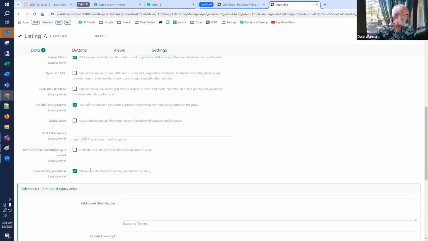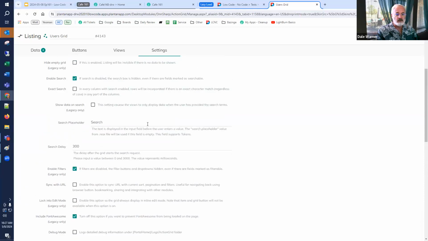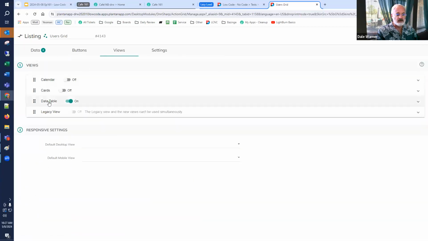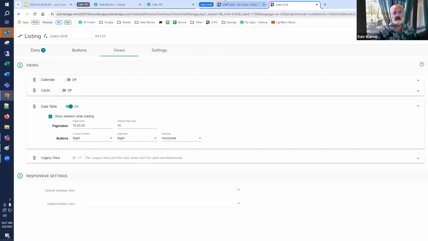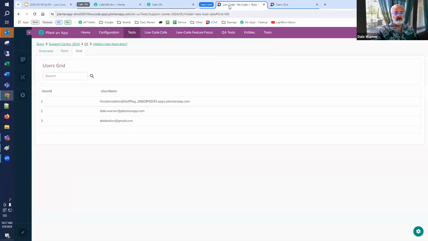And Jeff asked for clarification. The only change is setting this display mode to manual. Yes, by just setting it to manual, it gets hidden, and then navigating into the tab automatically shows it. Oh, I know where it is. It's here in data table. Oh yeah, that's right, show skeleton while loading. So show skeleton while loading provides a nice illustration of this.